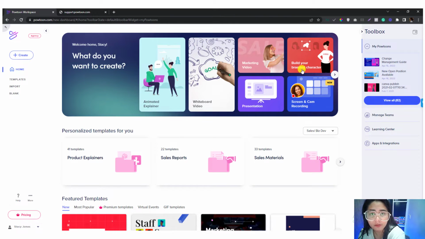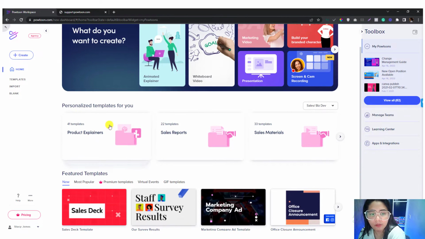Build your branded character, which I really like. I think that is really the feature that I like. I really wanted them to integrate it because Beyond has that, so it's a good thing that they created that kind of feature. They also have this new beta feature called screen and cam recording, so you can do a screen recording in PowToon. So these are the templates and the new features that you can access if you use the new workspace in PowToon.